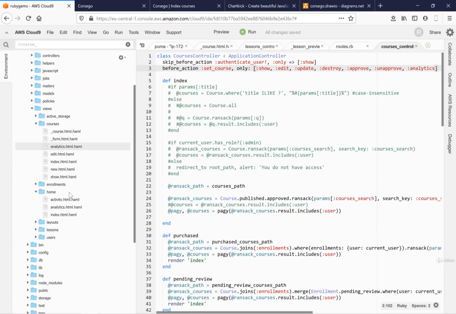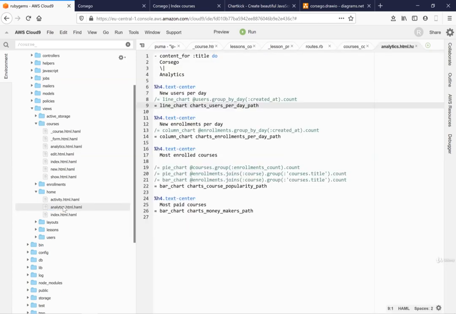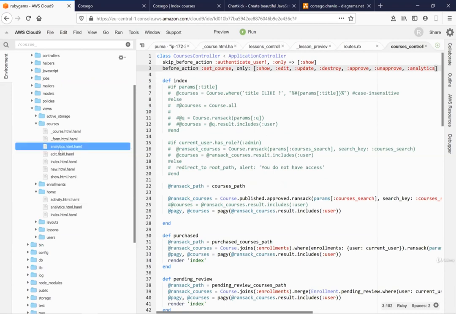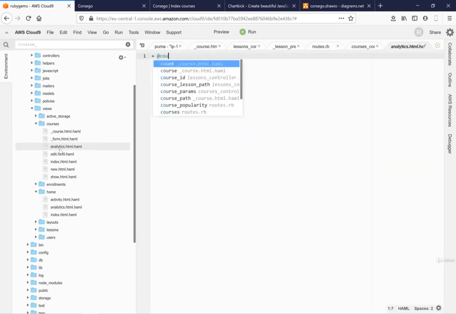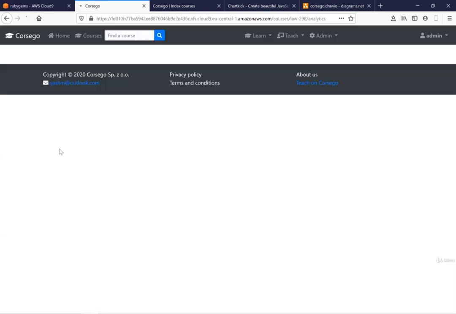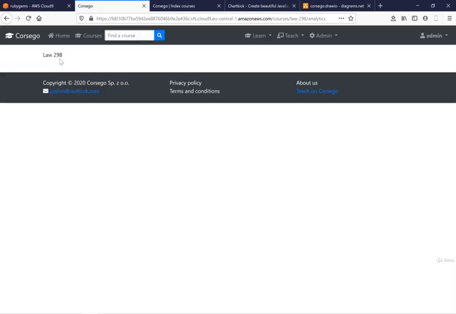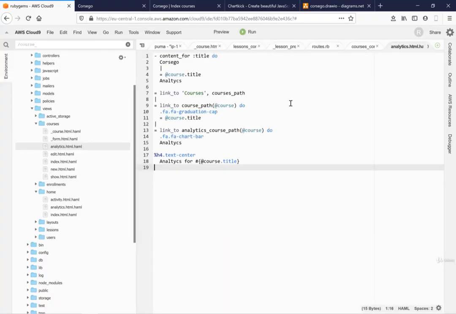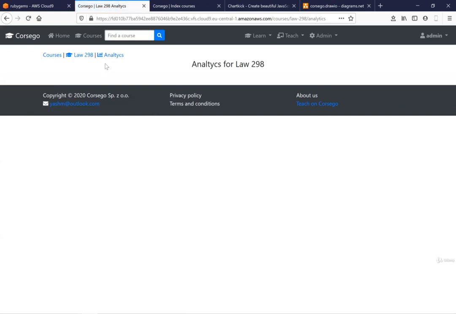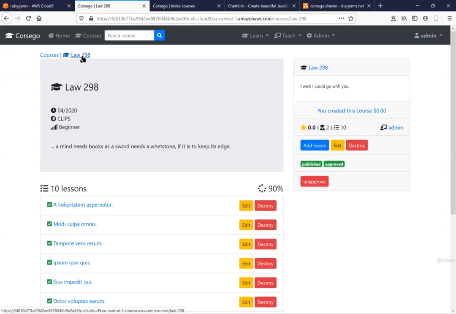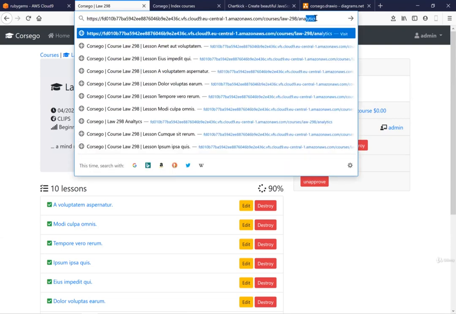And this way, when we pass the current course in our analytics, right here, equals @course.title, for example, we will see the name of the course. Now we're going to work on beautifying this view. So first we're going to add a title, and we're going to add a nice header. So right here, I'm going to copy what we had in our show view, and I'll just add the word analytics here and analytics here, so that we have a path. Now we have law 298, and inside we have an analytics page.